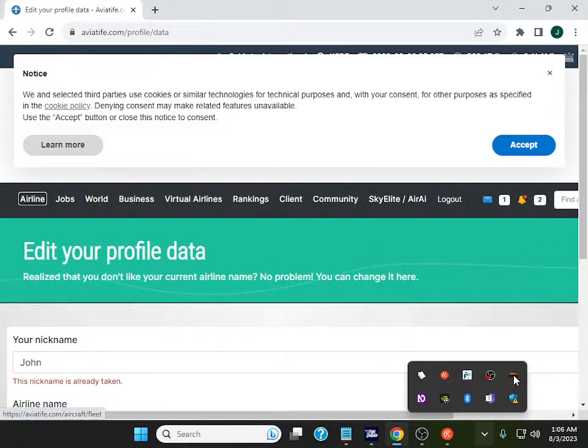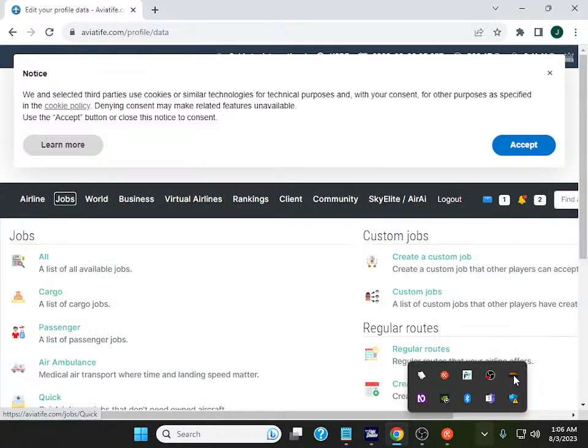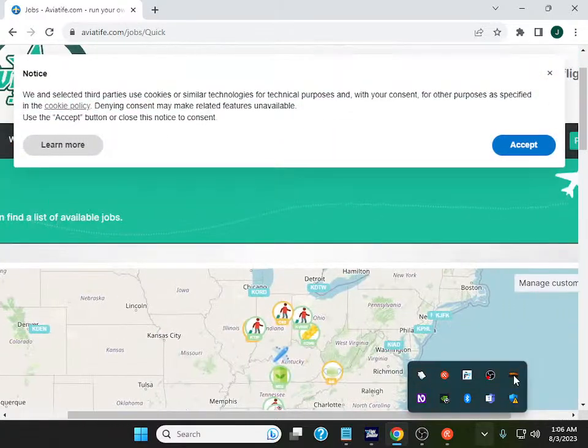So what I'm going to do is go to Jobs. Jobs, airline company jobs. Cargo, passenger, air ambulance, quick. You go to quick jobs. Here you can find the list of available jobs for the airplanes you need.